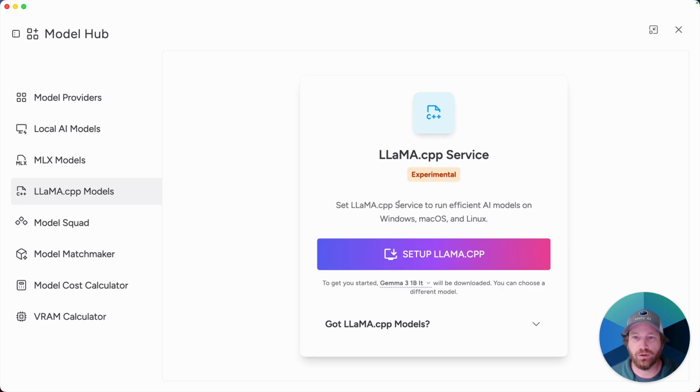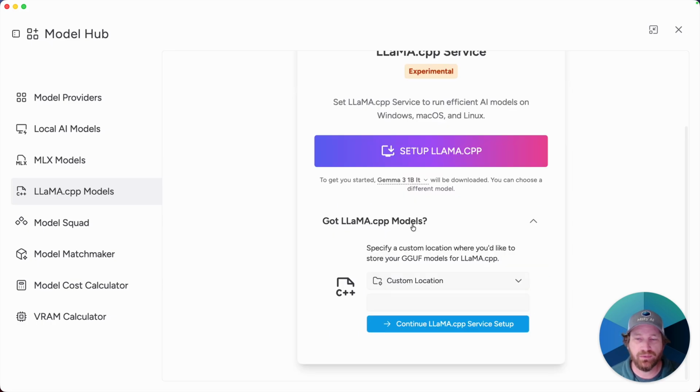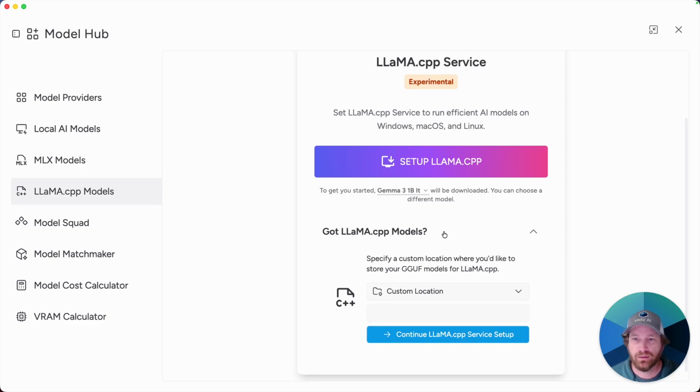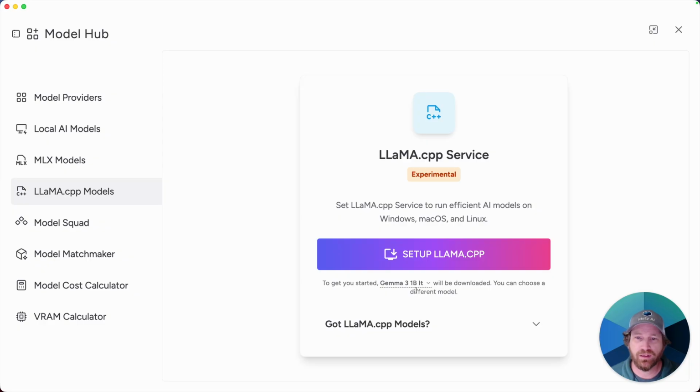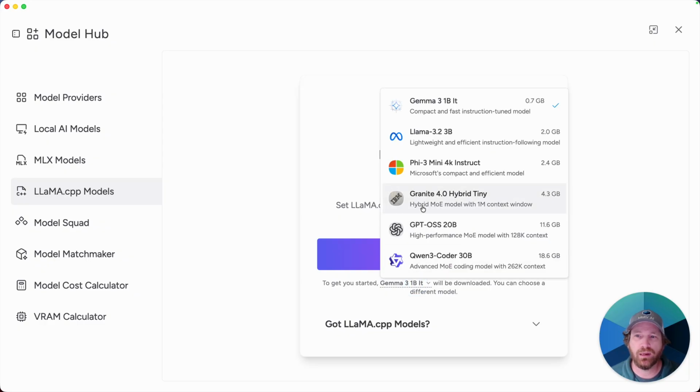I don't have it installed right now, but to install it, same thing that you would have seen for local AI models or MLX, you can set up LLaMA.cpp quick and easy by clicking on this button right here. Or if you already have LLaMA.cpp running on your device, you can expand the section below to point to that folder location where your models are on your device. But back at the top right here, the quick setup is going to install a small model, but if you want a more beefy one, such as GPT-OSS, you can select that as well. Obviously, it's going to be a larger file size and take longer to download and install LLaMA.cpp.